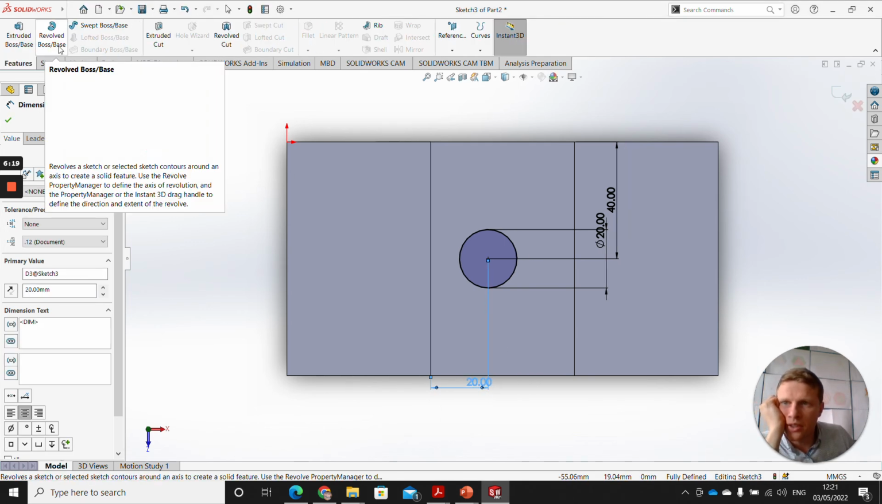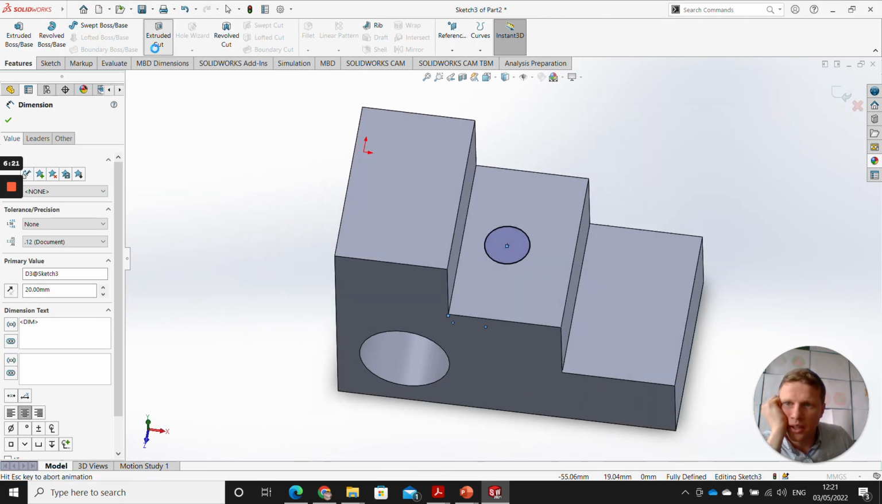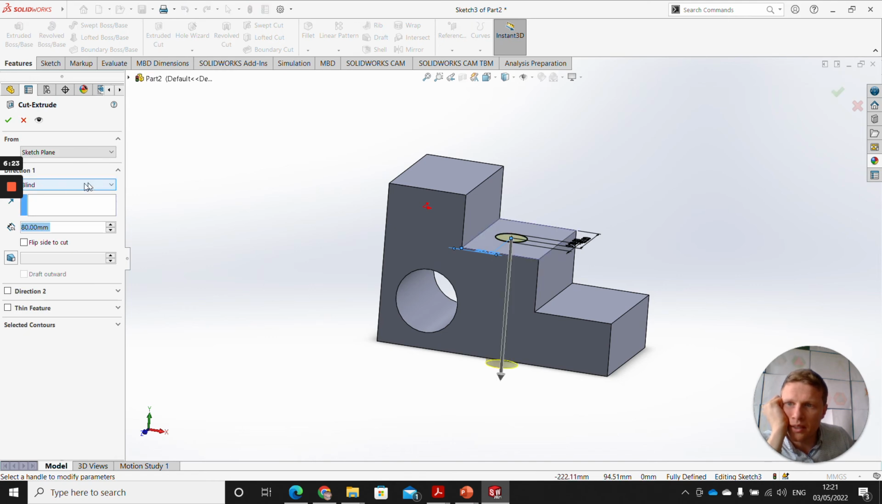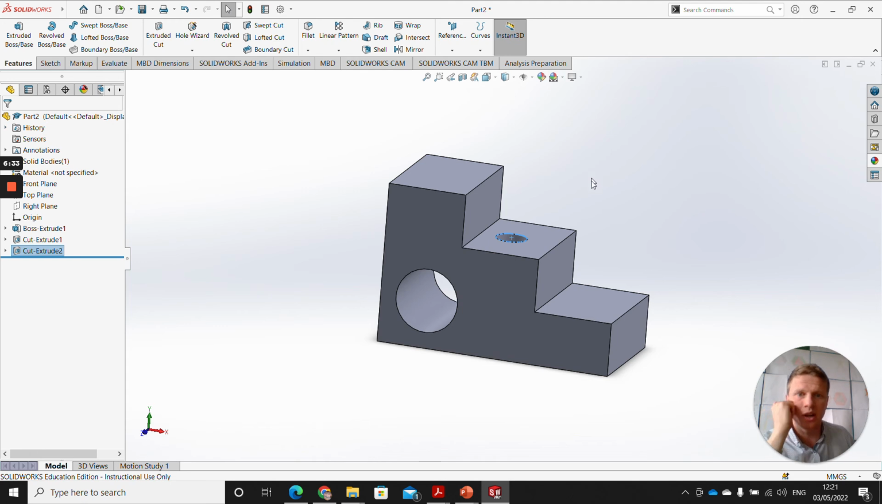So we go into features again, and this time extrude cut. But this time, instead of selecting through all, we're going to leave it on blind, and we're going to select 20 millimeters. So it only comes down some of the way. Click OK. Now you can see our object is built.